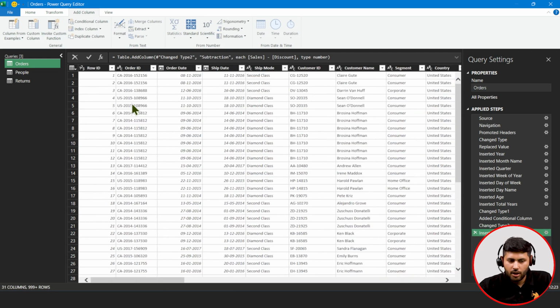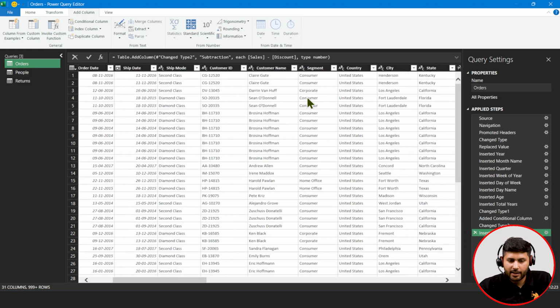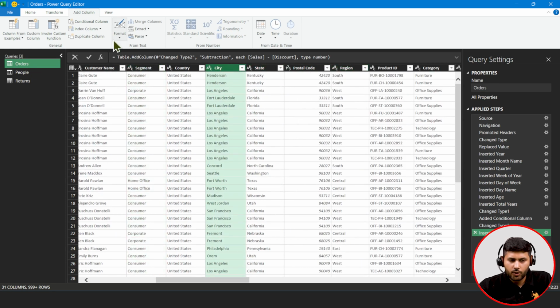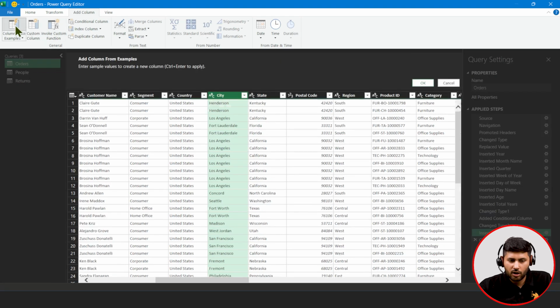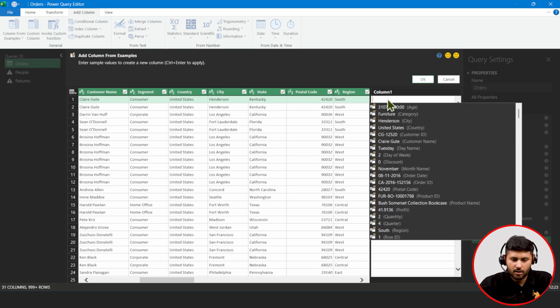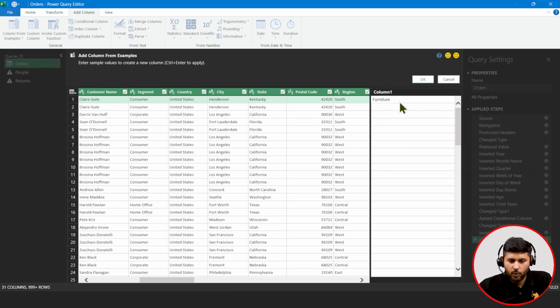You can also do something called Column From Example. I've taken an example: I have Segment over here, or I have State over here. I want to do a Column From Example. In Column From Example, I can manually mention what I want, and Excel will try to understand that column without coding. So I'll say that I want the category, that is Furniture. And what else do we want over here? State, that is Kentucky.